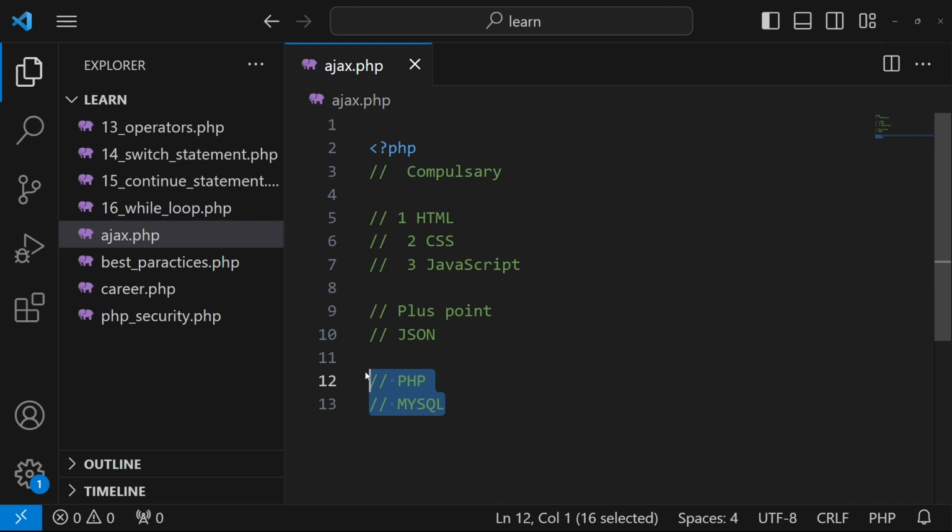I hope you are learning this course from the beginning, and if you watch all the videos we have uploaded before, then you will be familiar with PHP and MySQL. So these were the technologies, programming language, markup language, and other technologies that we will use to implement Ajax in our web application.